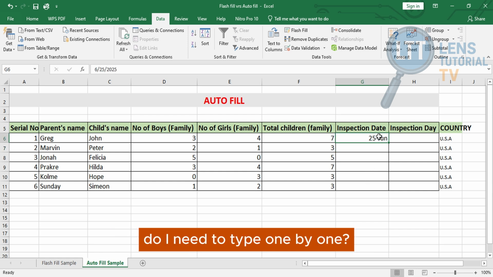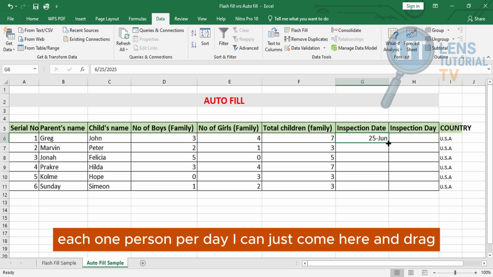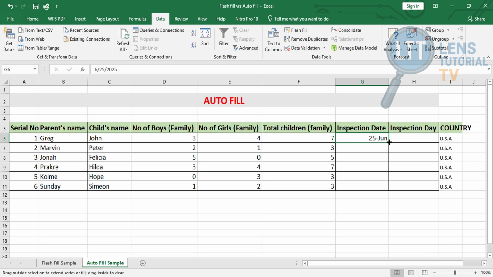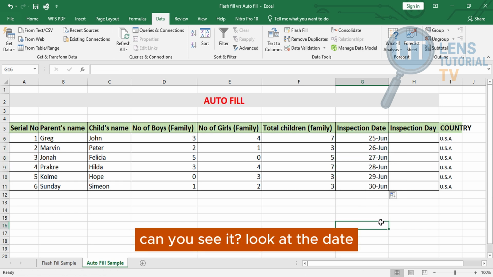And do I need to type one by one? No. Since it is day by day, each one person per day, I can just come here and drag. Drag it. Can you see it? Look at the date. I'll give it a different date.